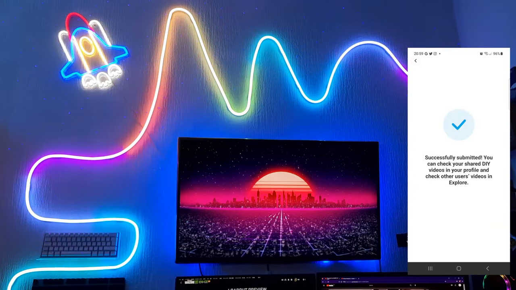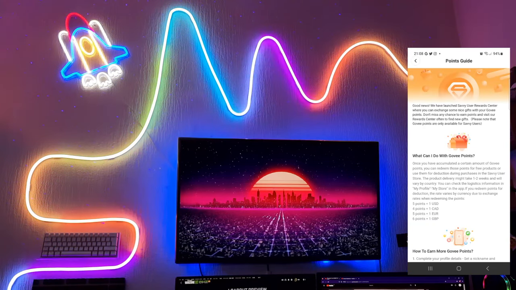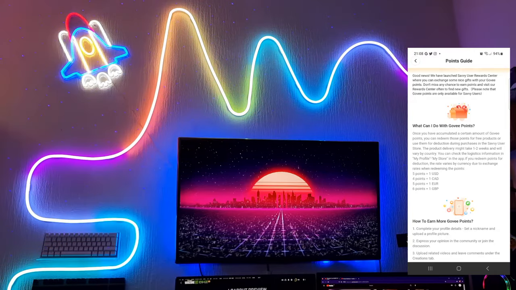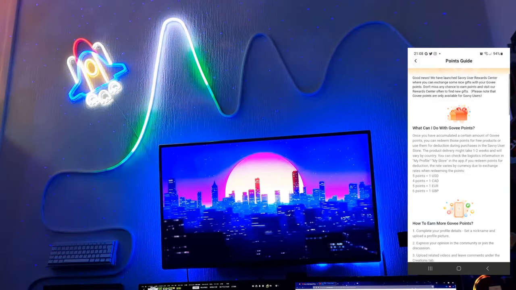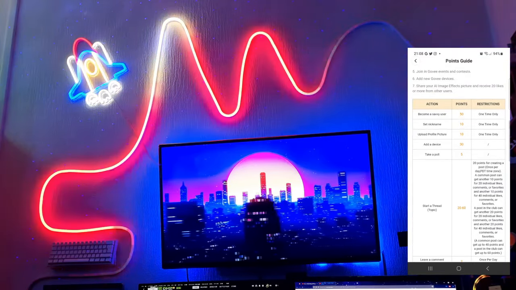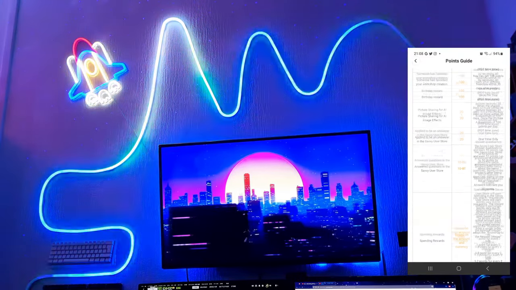You now gain points for this. So these points are savvy points, and these can be redeemed as discounts in the Govee store, or you can use them towards Govee products. I thought that was a really good feature. And finally, we're going to take a look at the voice control and the music mode.